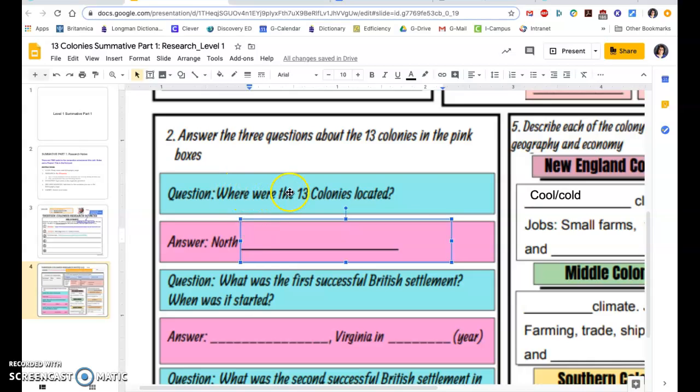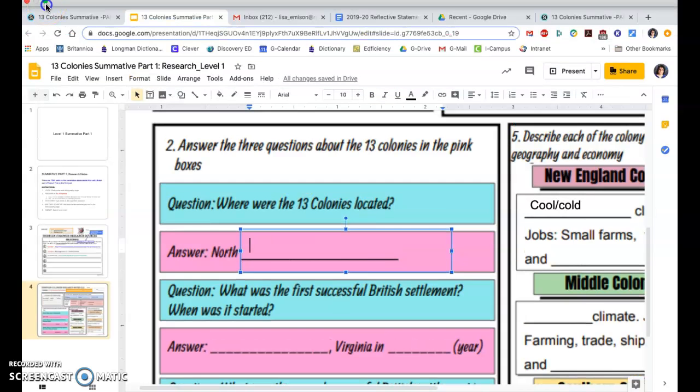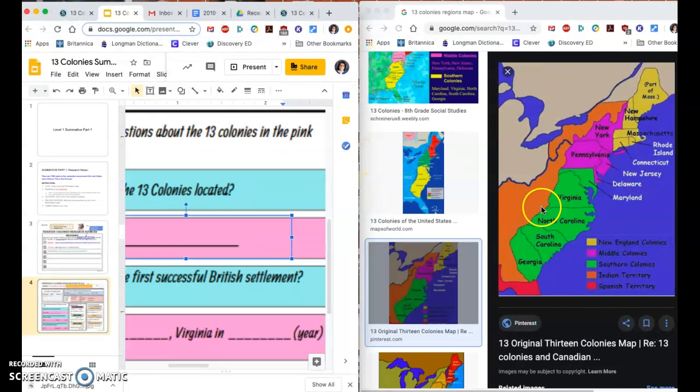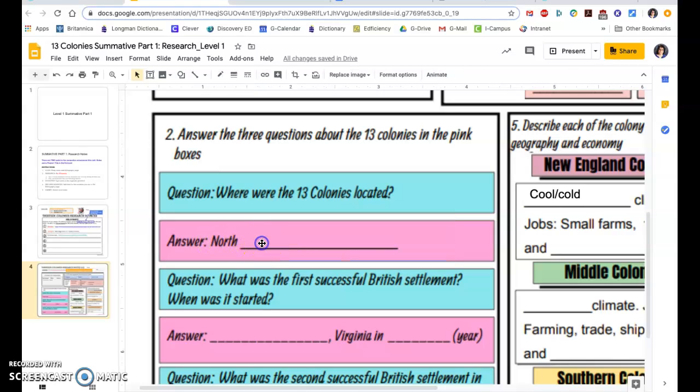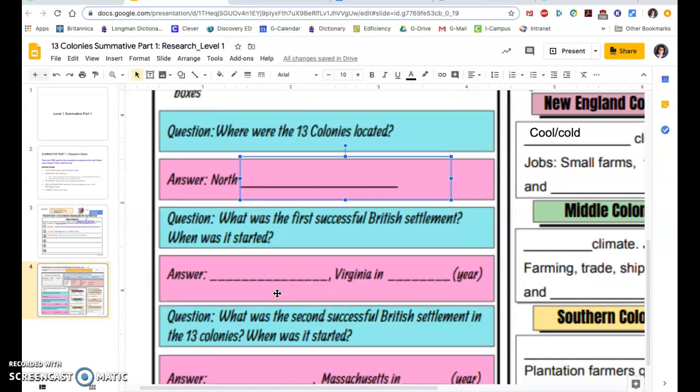So the first question is, where were the 13 colonies located? Well, I just looked at a map and I know what continent that is. We're looking for a continent here. Is it North America, South America? Is it Europe? Is it Asia? Where was it? And I already gave you the first word. So what you could do, if you didn't know the answer, is use one of the websites I suggested, or you could go back to some of the lessons that we did in lesson 1 through 12.